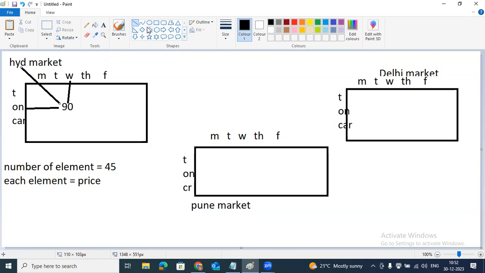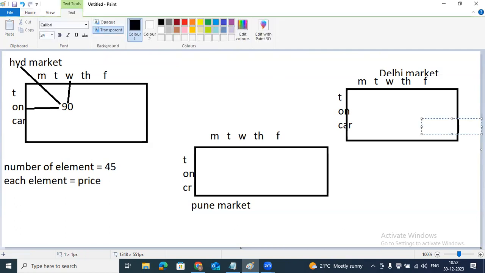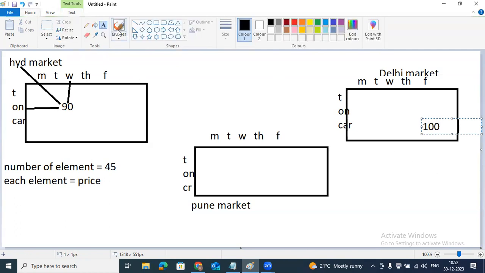And one more shot. Let's think about this 100. What is this 100? Carrot price on Friday, sir. Friday at Delhi. 100 is the price of carrot on Friday in Delhi market. Got it. Now each element is a price.